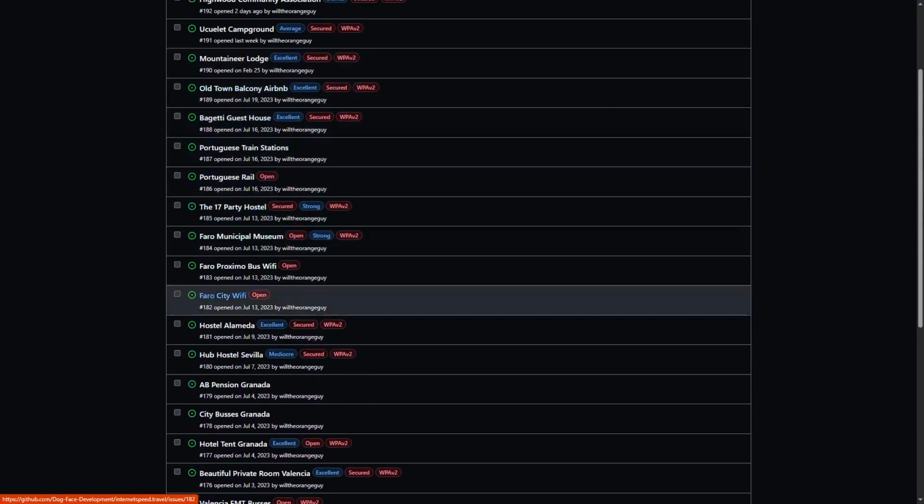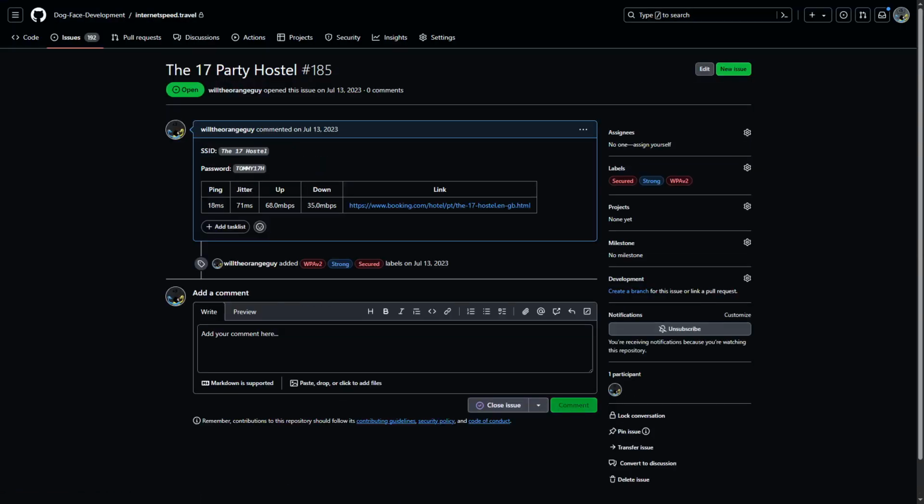As you can see, when we go to the issues here, there's 192 right now. Here's all of the different Wi-Fi networks. So let's pick the 17-party hostel in Portugal. They have an SSID. It's the 17 hostel. The password is Tommy17H. The ping is 18 milliseconds. The jitter is 71 milliseconds, so not amazing. You're definitely not going to be playing any first-person shooter games on that, but the Wi-Fi is quite fast.